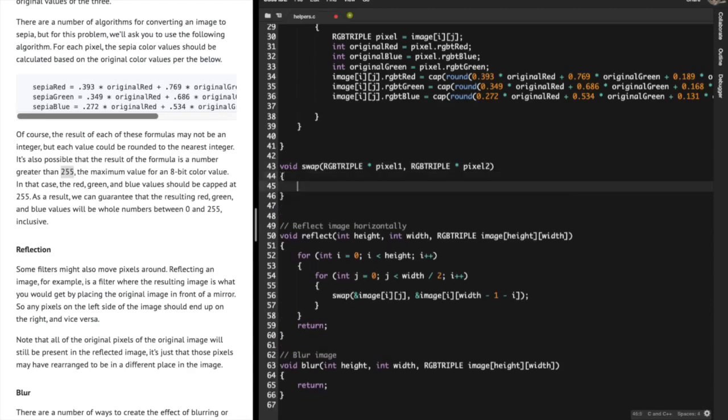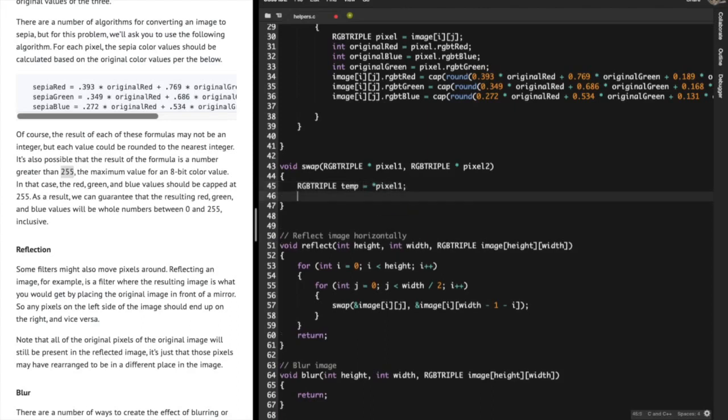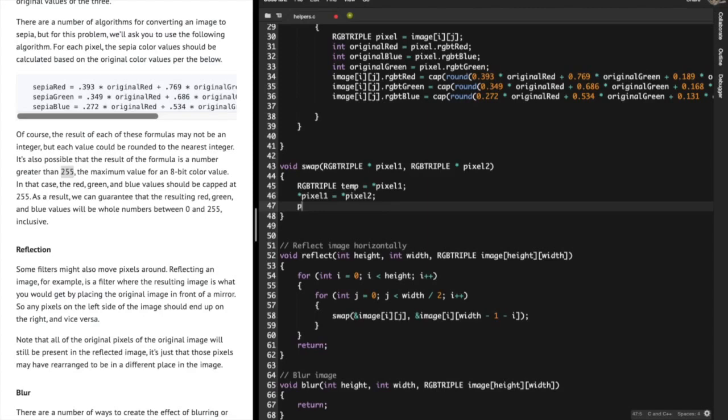So I'm going to have a temp variable, RGB triple temp, which is going to be equal to pixel 1. Pixel 1 is going to be changed to pixel 2, and then pixel 2 is going to take the value of pixel 1, which is now stored in temp.